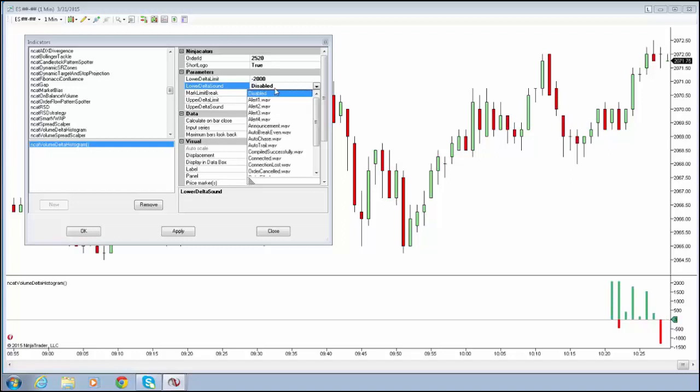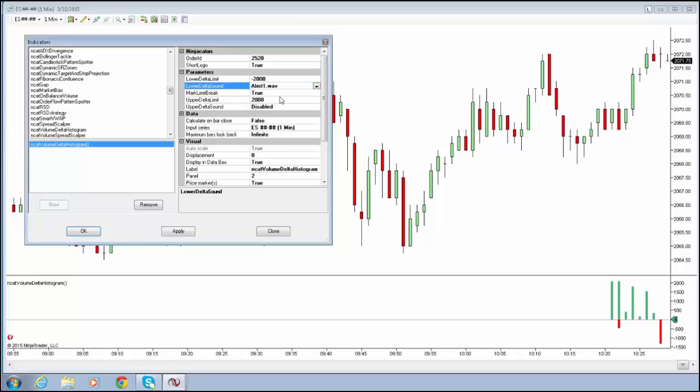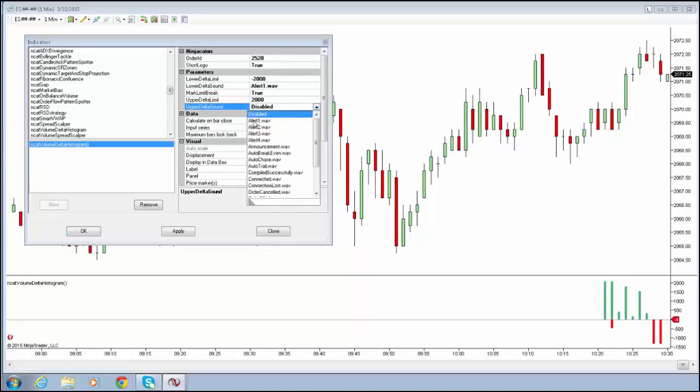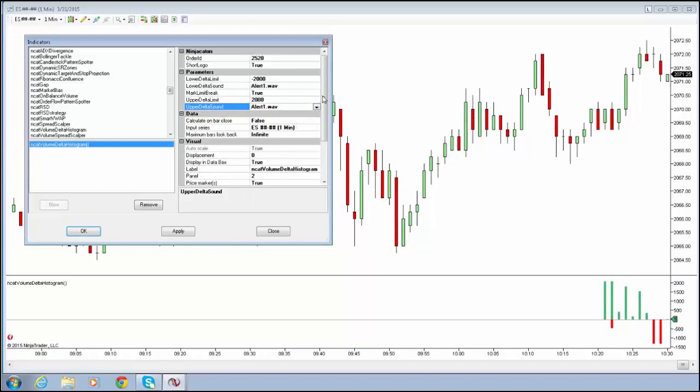.wave files. Those are standard in NinjaTrader. You can put that in there. We can just say, okay, we'll do number 1 here. And mark limit break true. What that's basically going to do is actually put a marker on the candle that shows you that it is above the 2000. So if you say true, it'll put a black or blue square there actually. And then you have the same exact parameters for the upper side, top side. So the upper delta is plus 2000, and the sound is going to be alert 1. So that is now activated.